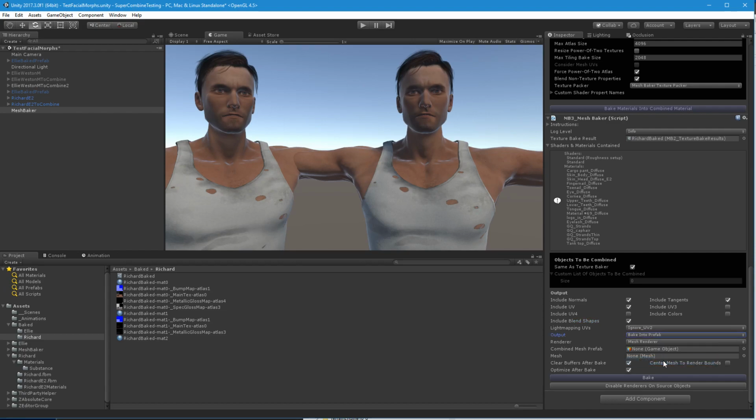Output, I'm going to bake into prefab. It needs to be a skinned mesh renderer. Definitely do not optimize after bake for the really high quality sort of animations, which that was just a test of the morphs there, but some mocap type stuff, you're really not going to want to have it optimized because it will really reduce the accuracy. You can't do the keyframe optimization either.